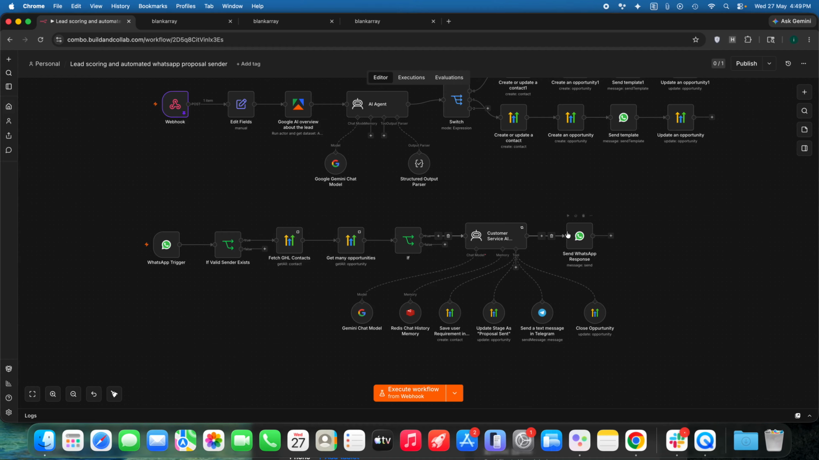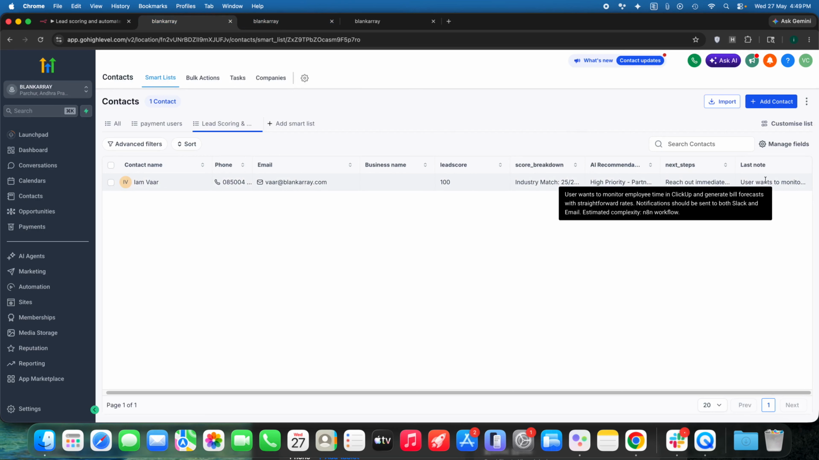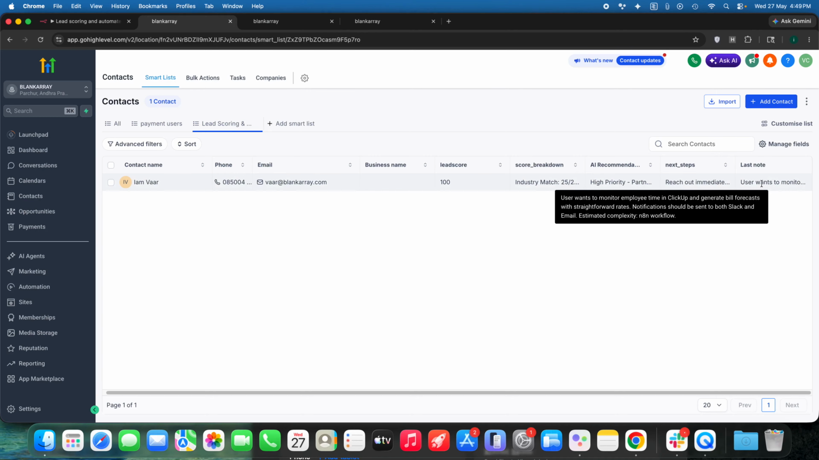Whenever the agent gets every single detail, every single requirement about the client, it will save that as a note. Save the user requirement as a note in our own GoHighLevel CRM, exactly like here. Just have a look. This was the last note. See, it will save exactly like this.